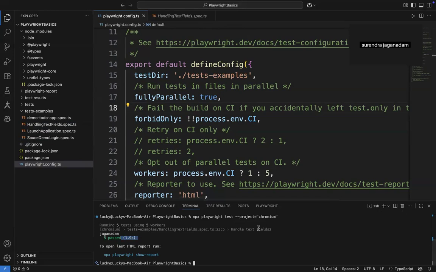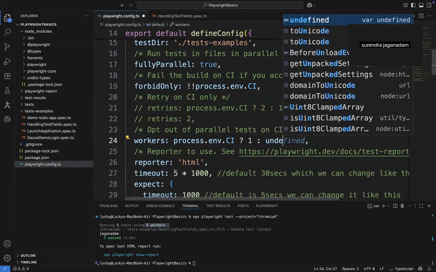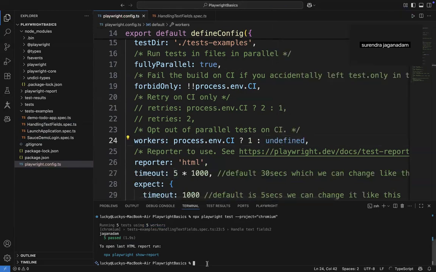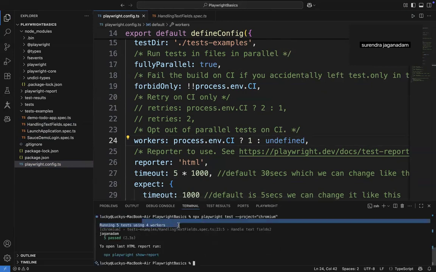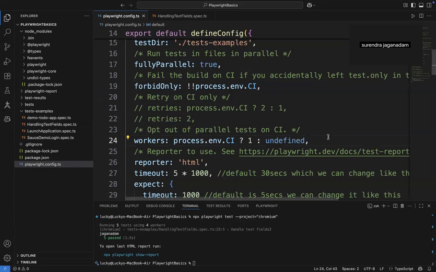The ultimate point to consider here is the workers, and depending on that, it's automatically triggered. Here I can also define it as undefined. I can just leave it as undefined so that Playwright will pick the workers dynamically. This time it took 4 workers, and when I ran it again, it took 4 workers. It depends on the spec files and the tests; Playwright will automatically decide, and at maximum it will go for 5 itself.